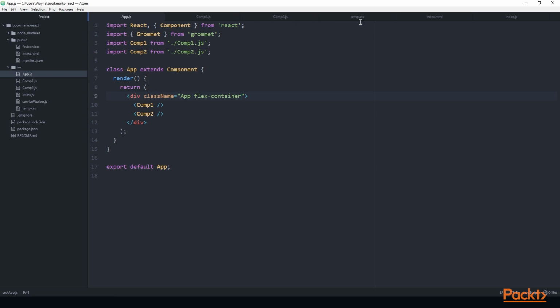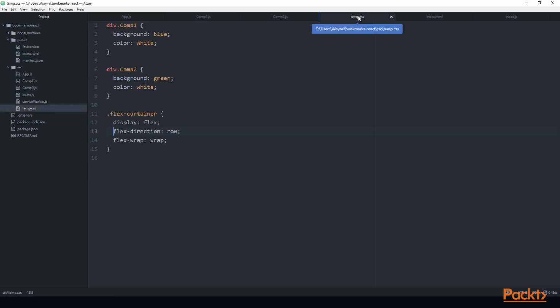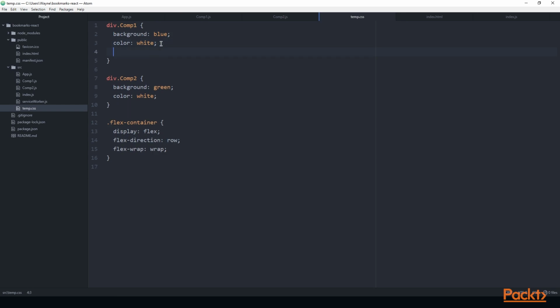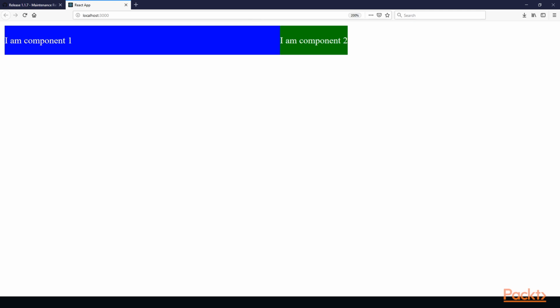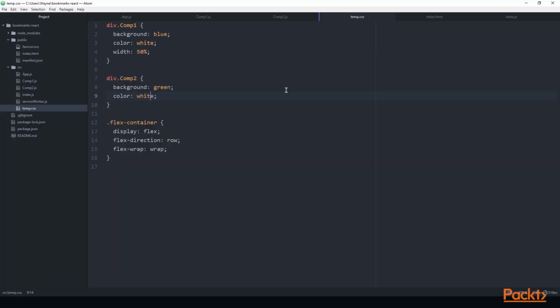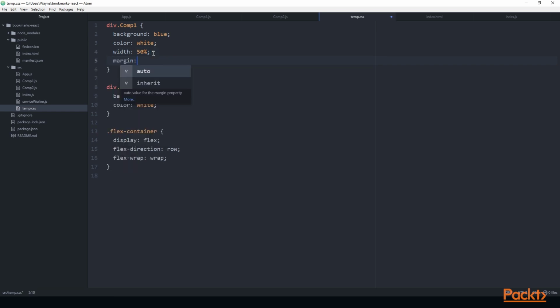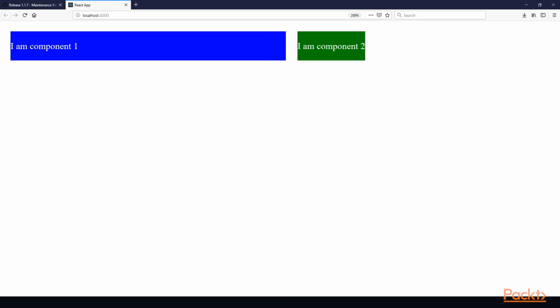Let's go to our CSS and make things look a little bit better. So using our two div selectors, let's give our first component a 50% screen width. We can see the first component's taking up half of the screen. And next we'll go back to the CSS and we'll give both of our components some margin. Let's start off with 10 pixels. Margin is on the outside of the component, so it's not going to use the background color. We can see our two components have now been separated.